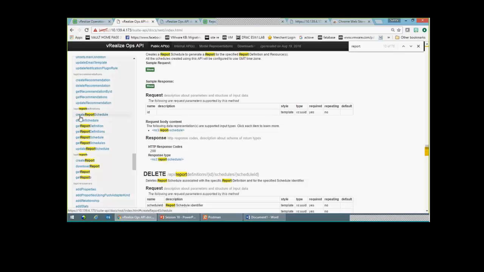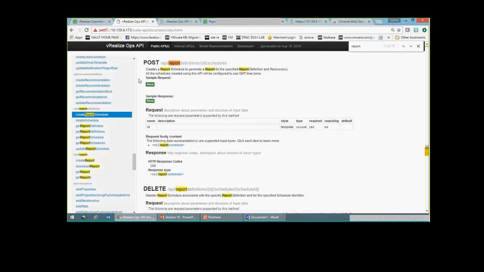And you can see the first one which I have is create report schedule, right? So I just go ahead and click on this, and I actually come to this portion of the documentation. It says you can create a report schedule. Let's just close this. Create a report schedule to generate a report for specified definition and resources. So that's what we essentially were doing in the GUI.